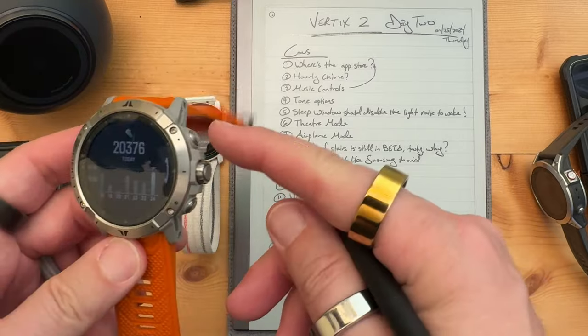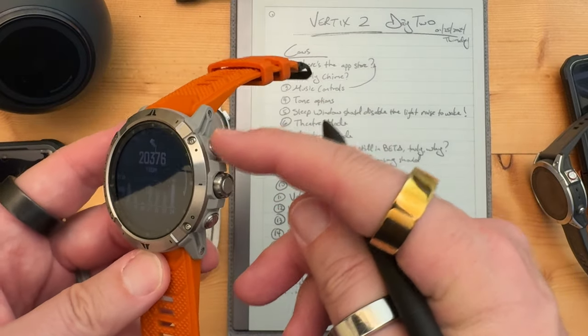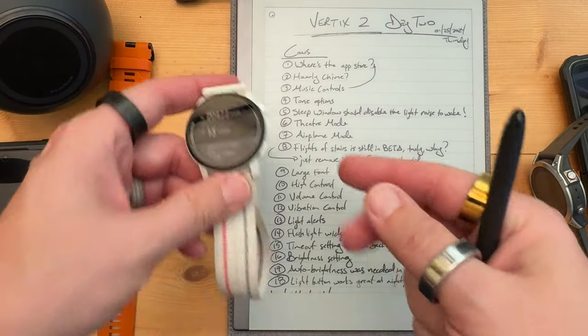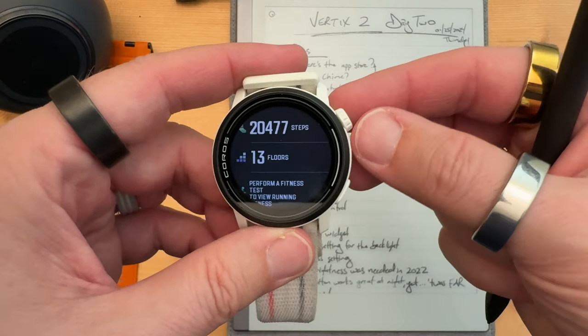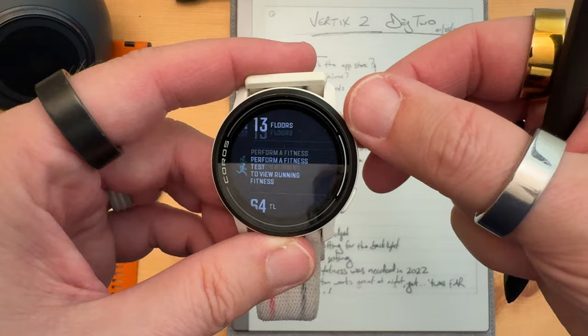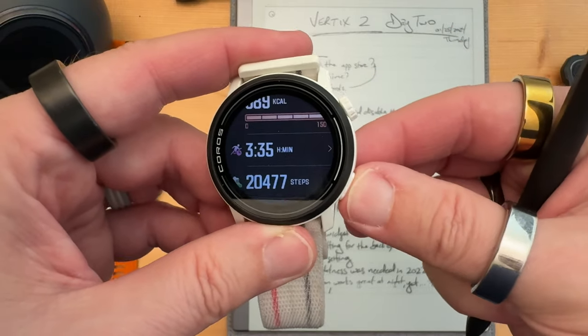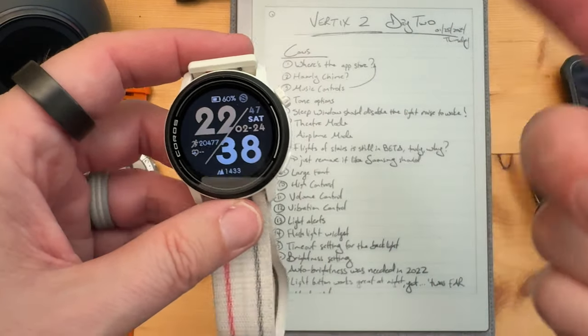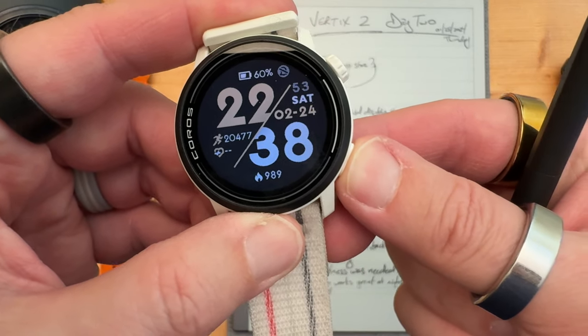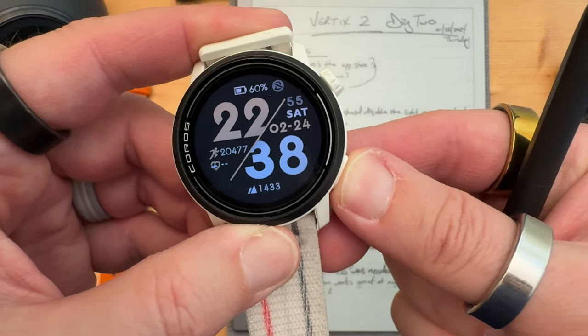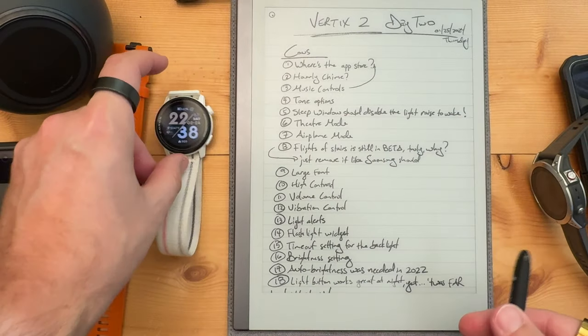Now, notice that this one has a dedicated light button. The Pace 3 does not. So depending where you are in the navigation, you can either just turn the digital dial and the backlight comes on. And when you're on the watch face, if you just press the back button, you have an interactive watch face, and that's going to turn on the backlight as well.